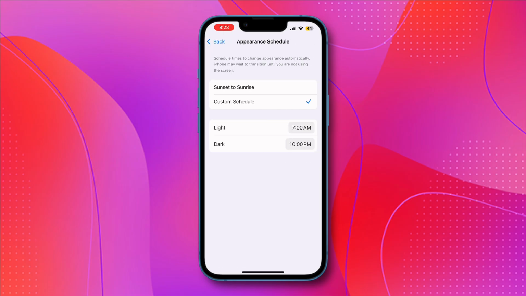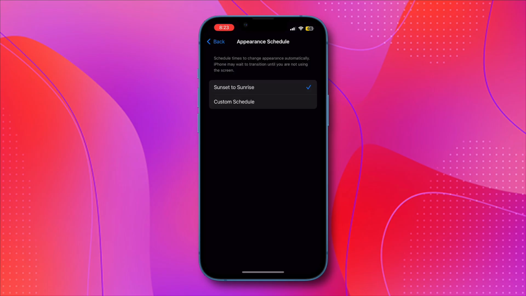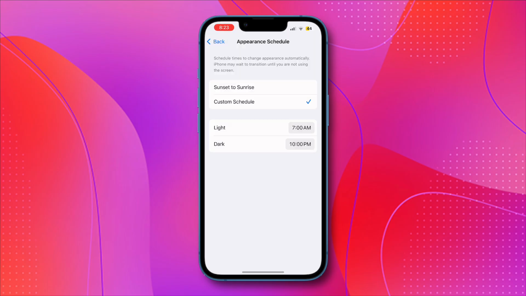You can set it to switch from sunset to sunrise, or you can customize the time for when dark mode should turn on and off. You can schedule times to change the appearance automatically. Your iPhone may wait to transition until you're not actively using the screen, ensuring a smooth switch between light and dark modes.